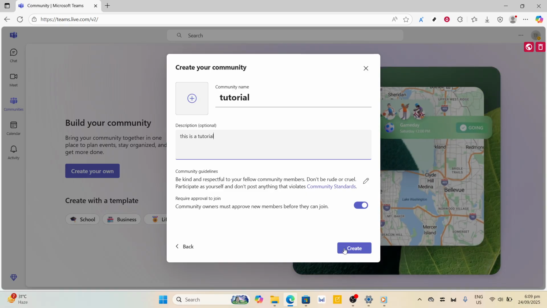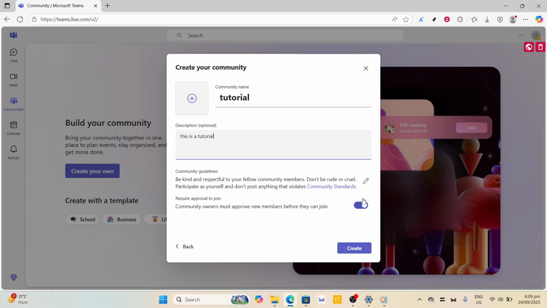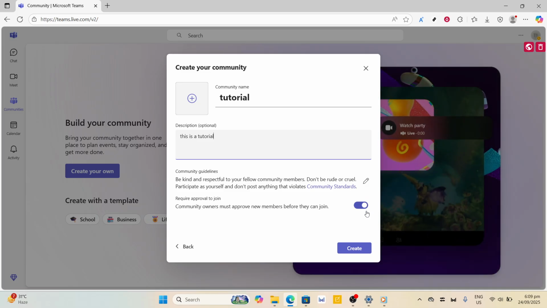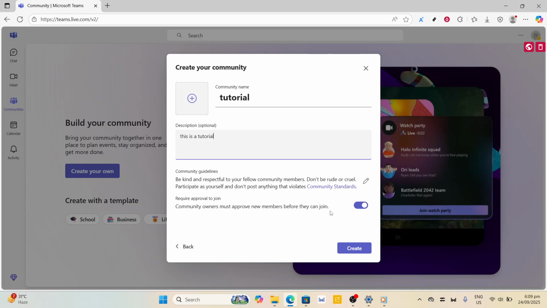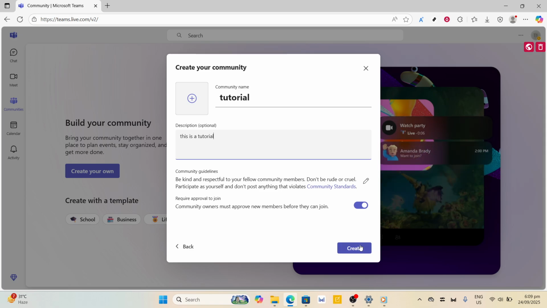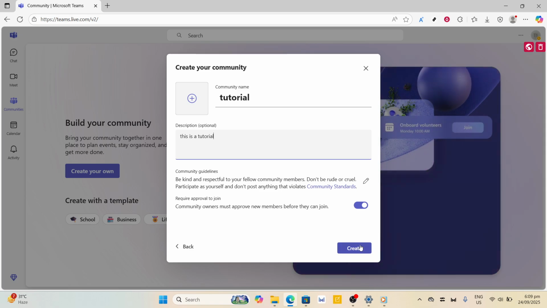After that, you'll need to decide on the privacy settings for your community. You have two main options here. A public setting allows anyone to join your community, ideal for open groups. If you prefer to maintain a little more control over who joins, consider setting it to private. A private community means only invited members can participate, which can be beneficial for more sensitive or exclusive groups.